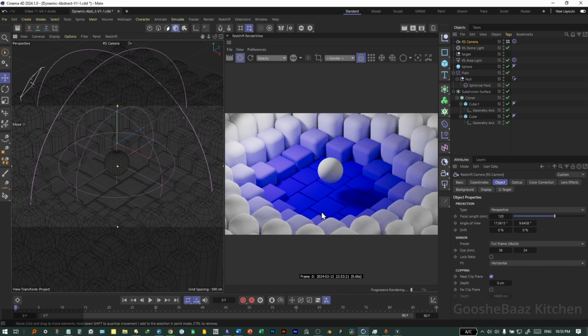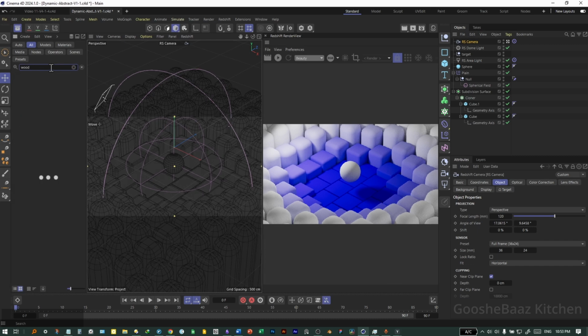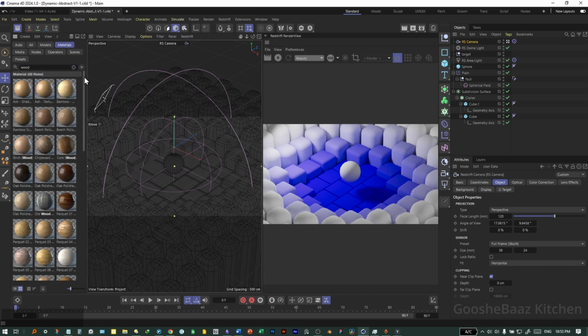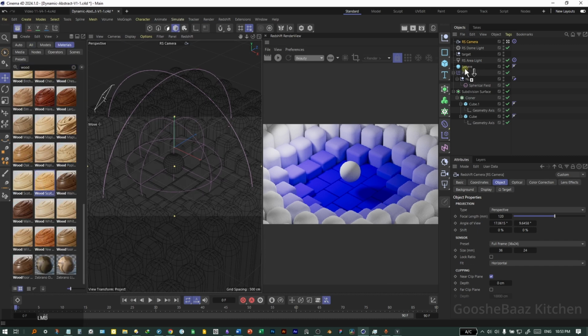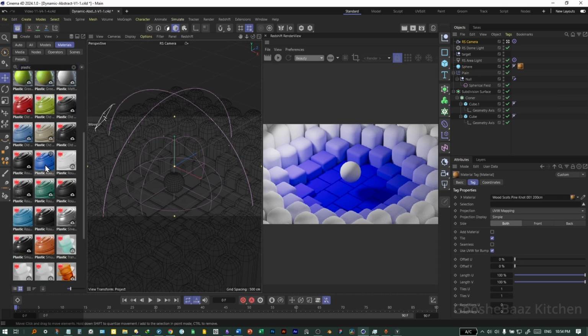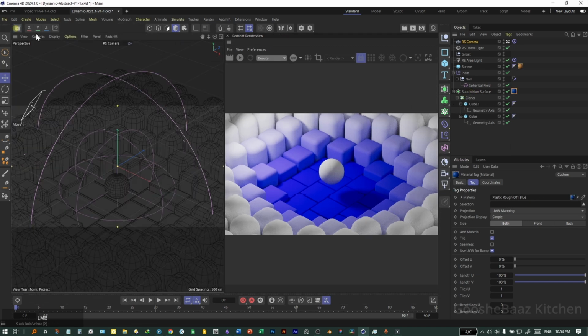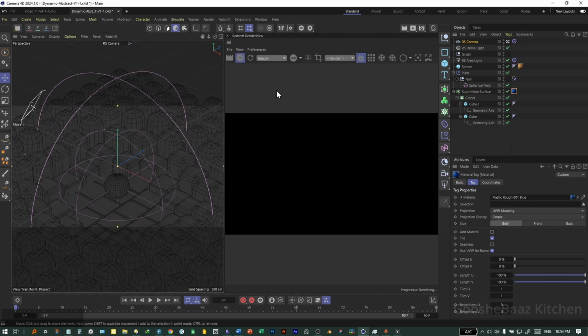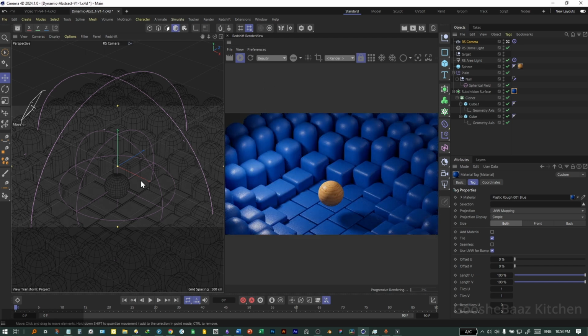Now let's also add the materials. Turn off the render view. Search for wood. Come to materials. I like this one. Put it on the sphere. Let's also search for the plastic material. I like this one. Put it on the subdivision surface. Close asset browser. Turn on the render view again.